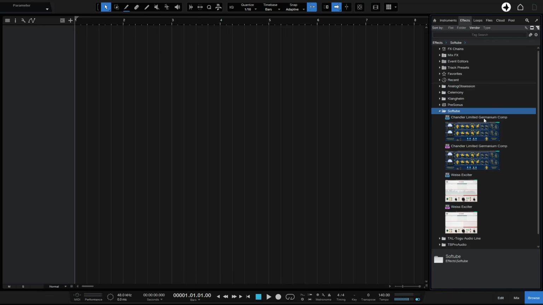So here I've got duplicates of the same effects. If I click once to select this one here, we can look in the information panel down below, and we can see that this is a VST3 version for this particular compressor. If I select the bottom one here, we can see that that's VST2. This is the same for our Vice Exciter. This top one is the VST3. The bottom is the VST2.